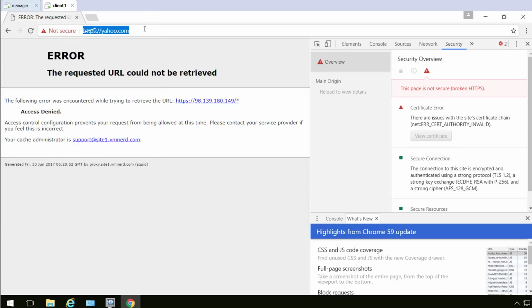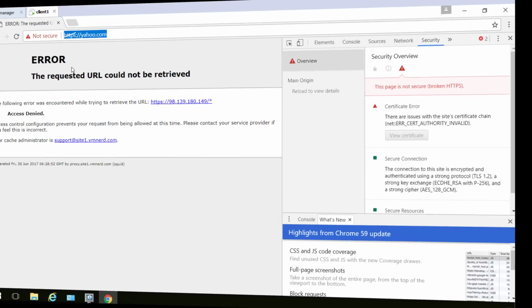And if you notice there in the URL bar, it's actually using the IP address as opposed to the common name or host name. That had to do with the fact that the URL that we specified was not really allowed through the proxy server.